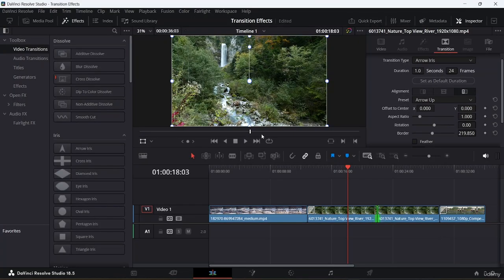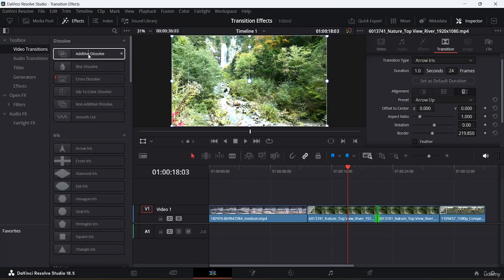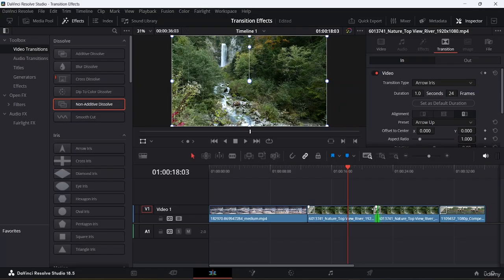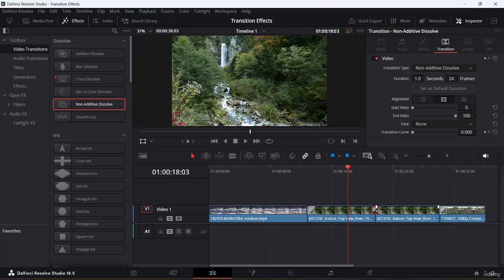Let's come over here and I want to put another transition. Let's say I want to put the additive dissolve, or let's say I want to put the non-additive dissolve, I can just place it right over here in the center itself. Okay, and if you do want to increase the size, let's select this one. Now let's increase the duration over here. Let's put it at 2 seconds.